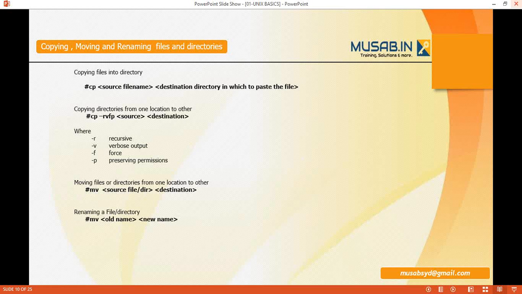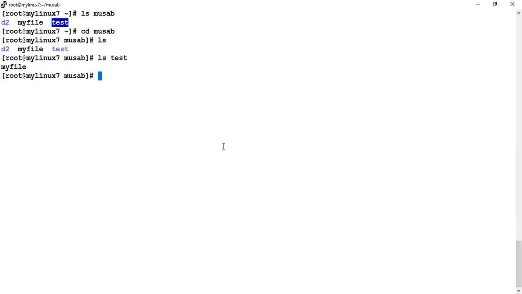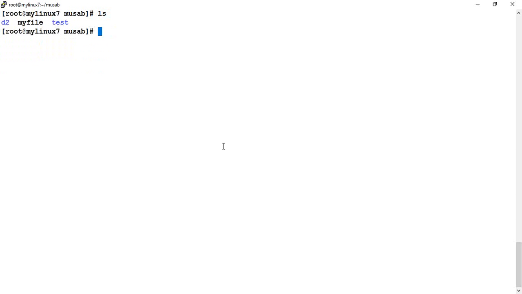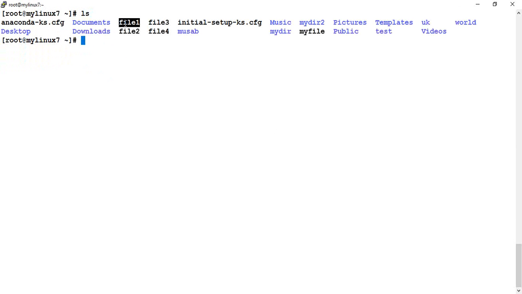So let me show you how to move permanently a file or a directory from one location to another. Let me go back to my home directory by using cd. I'm back to /root. Now assume I'd like to move file1 into musab. To move it, I can use mv and the file name file1. If you want, you can use v for verbose, f for forceful, and p to move with permission. So I'll say mv file1 into the musab directory.